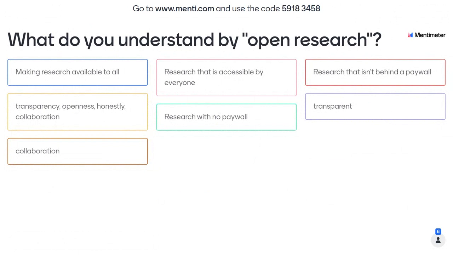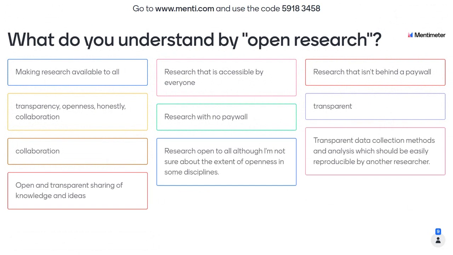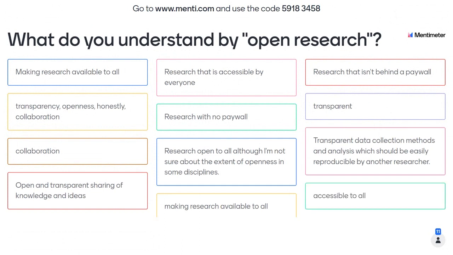But yeah, making research available to all, research that's accessible by everybody, that isn't behind a paywall. Yeah, we'll talk certainly about open access to publications, which is a big part of it, and paywalls, etc. Transparent is a good word. Collaboration is a good word. Yeah, we'll talk a lot about collaboration. Knowledge and ideas, I like that. That takes it beyond research, doesn't it? And thinking about knowledge and ideas accessible to all.